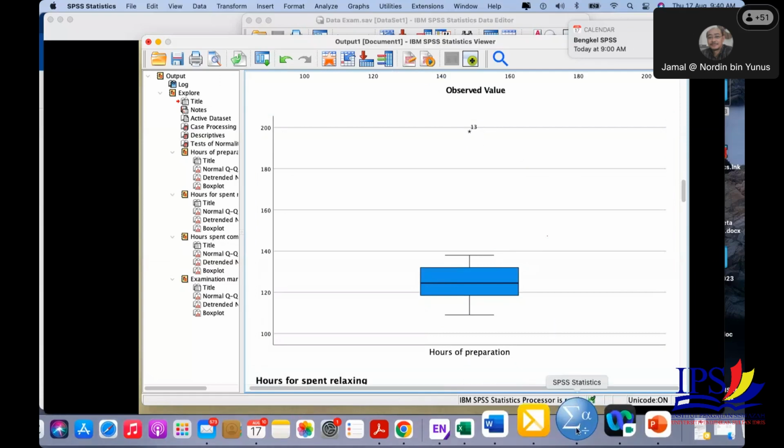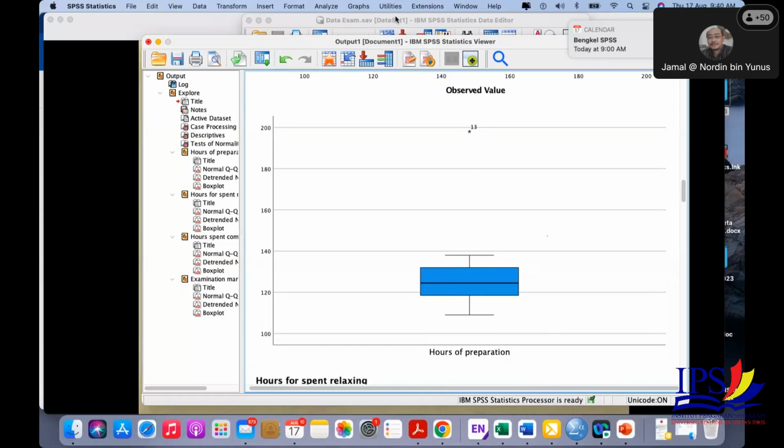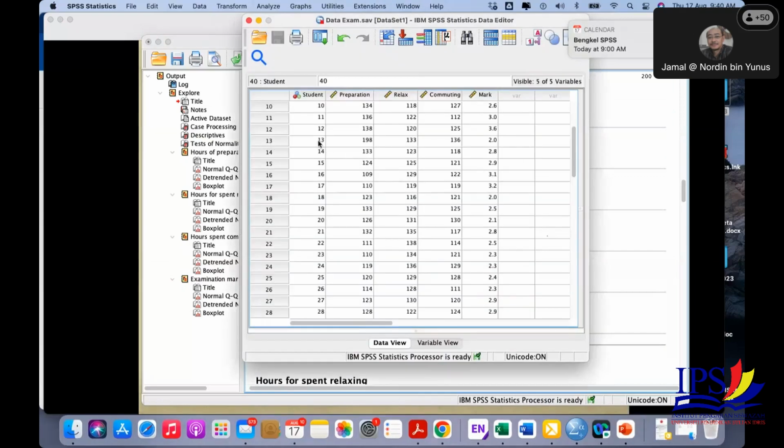We go to the data first. This respondent number is 13. So look at this data. It's very high, 198. Compare to the others, they are more similar. So what is your discussion or your decision? Do you want to remove this respondent or maintain this respondent to analyze your data?